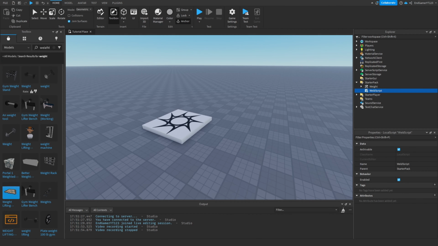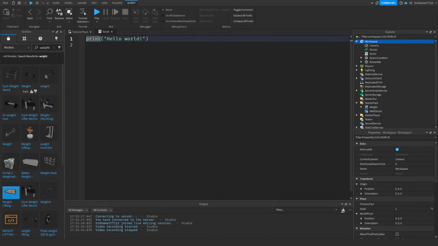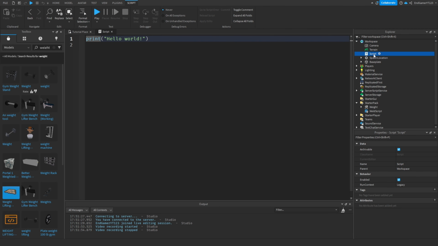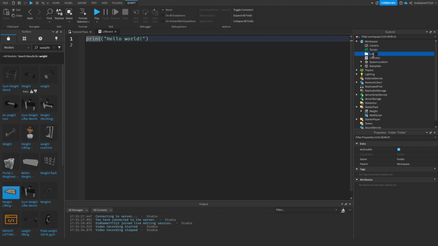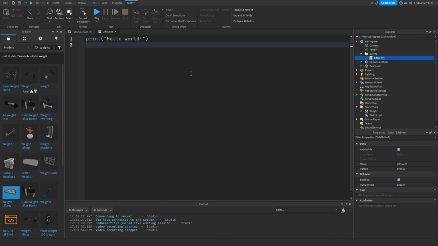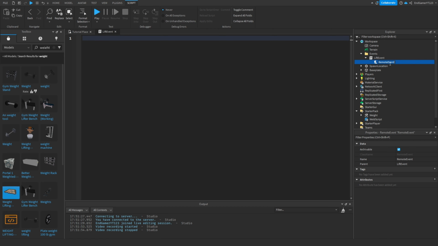And then the next thing you want to do is add in a script into workspace, and you can name this script lift event. Then put it into a folder, and name that folder events, because you can create more items to lift later on. And then all you need to do is add in a remote event into there and name it lift. But you've already got something named lift event, so I'm just going to name it lift. And also if you want to zoom in on your script and you're not sure how, Control plus zooms in and Control minus moves away.